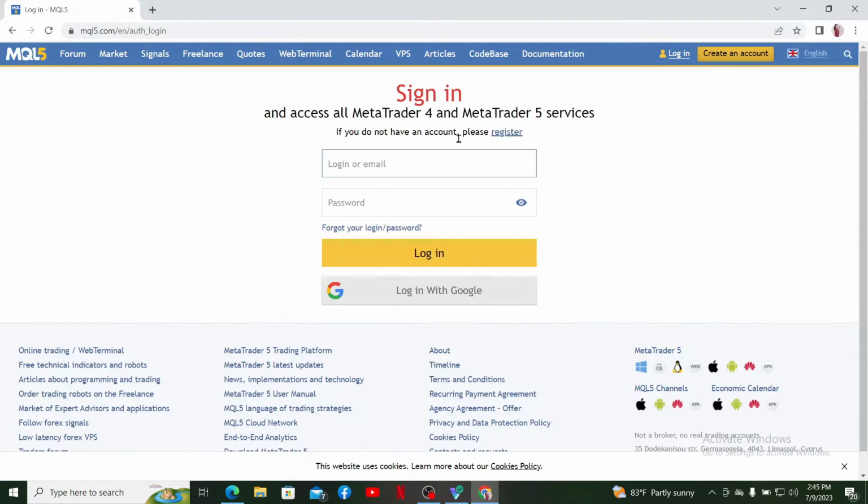Soon after you end up in this page, click on the login link at the top right hand corner. In the sign in page, you'll need to type in your login or your email ID followed by a password. If you don't have an account yet, click the register link and follow through the registration process.